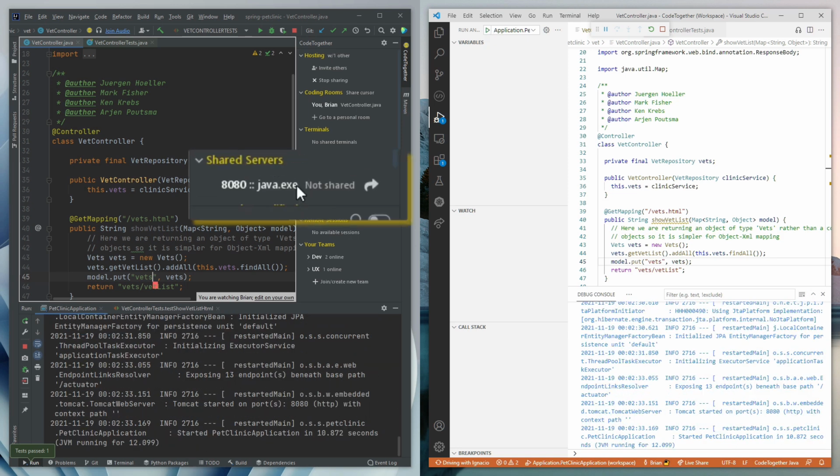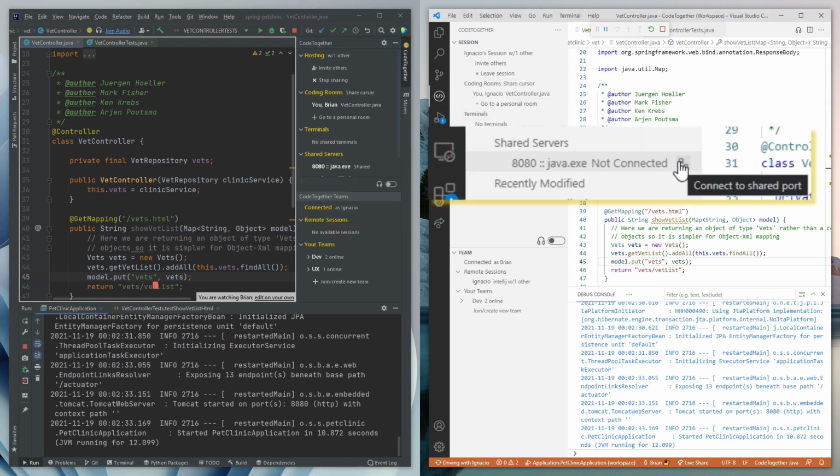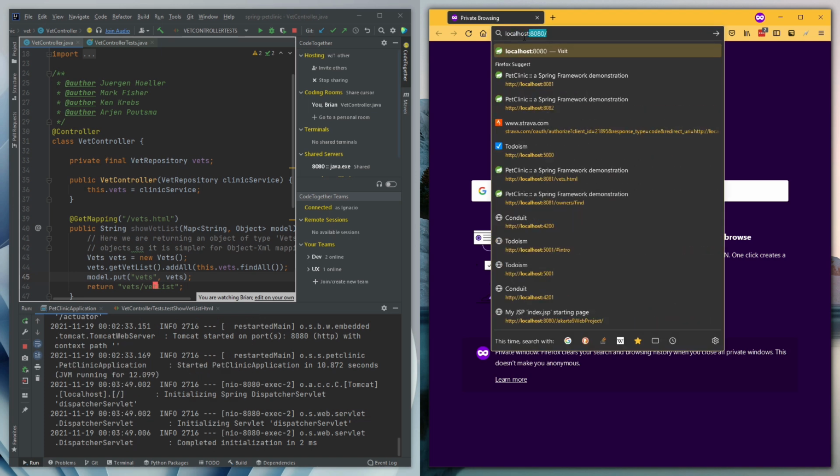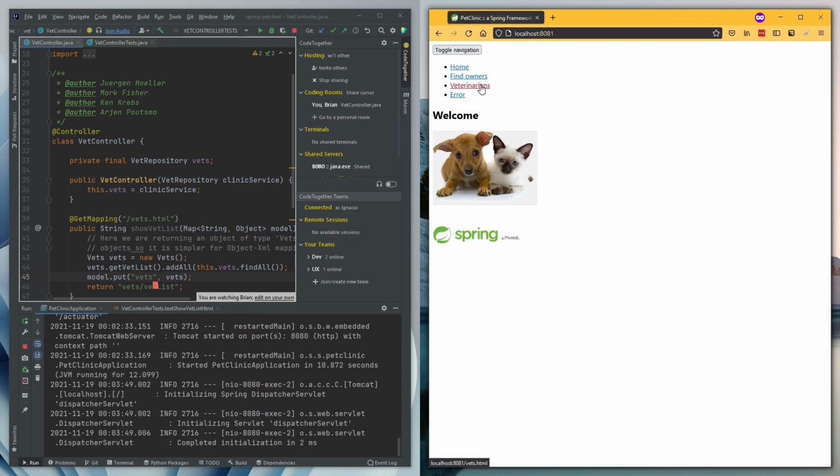CodeTogether will also detect running servers and allow you to share them. So if you're working together on a web application, for instance, you can share it so everyone can see and interact with it on their local machines.